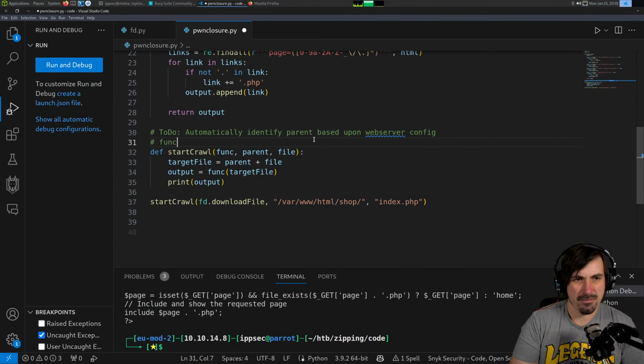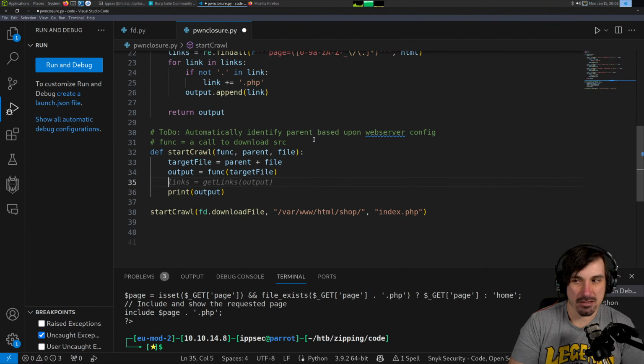We can say func is equal to a call to download source. I don't know how else to describe it in one line. It makes sense in my head. This is probably going to be horrible, unreadable code at the end of this. But that's how most projects start out, right?